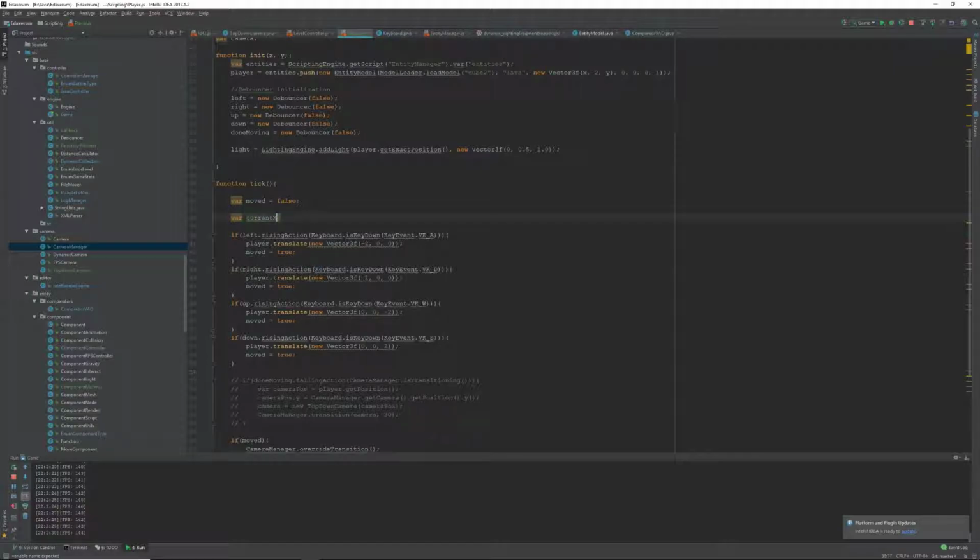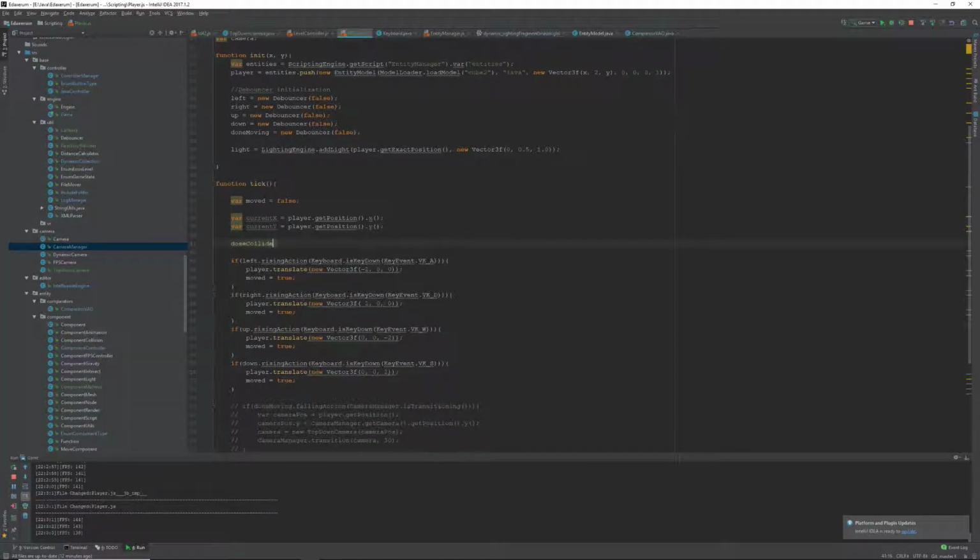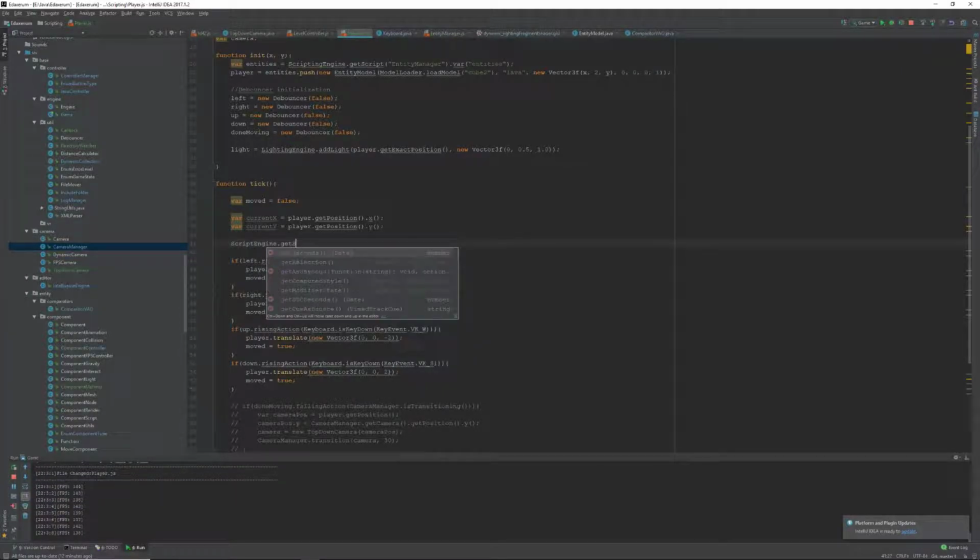Var current x equals player dot get position dot x, and var current y equals player dot get position dot y. I don't know how this will work with multiple levels in the future, but it should be fine for now. Okay, and then we are going to call scripting engine dot get script, like we do up here.